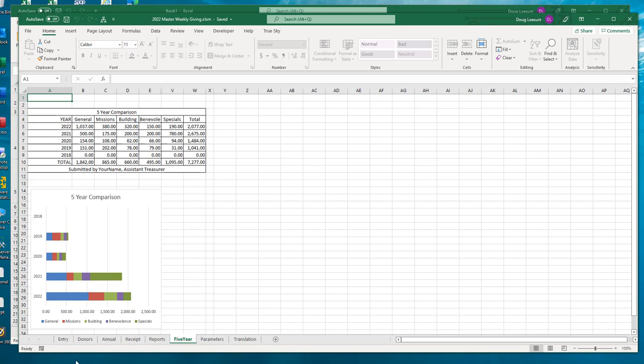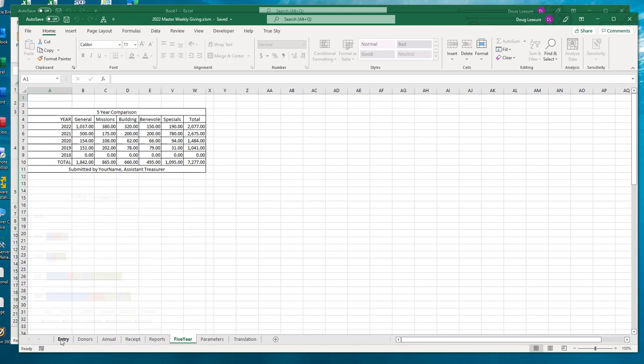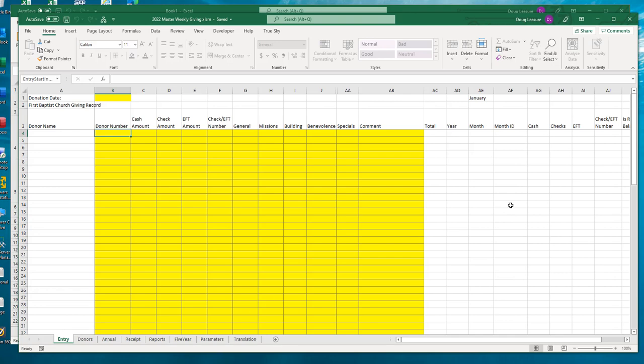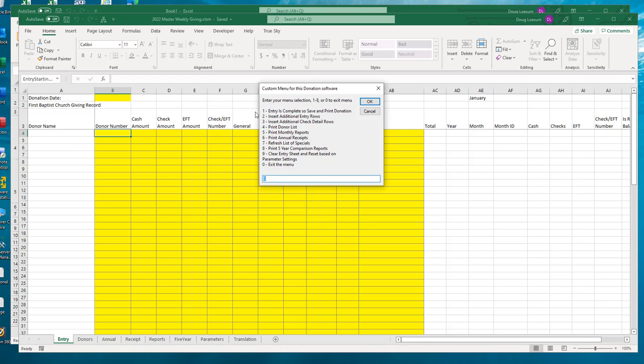So, all right, hopefully that gives you a very good understanding of what you need to do when you do your first donation. And as I said, when it's time for next week's donation, you always start in the master. And when you're done entering for the master, remember it's my custom menu that you want to use to say that you've completed the entry. Let it do the appropriate steps to save it and print it.